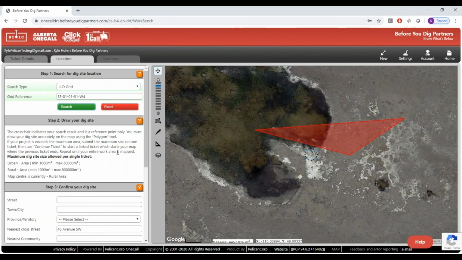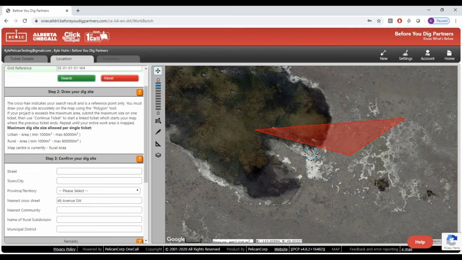So this is not a correct ticket. Please don't ever submit tickets like this. This is just so I can get to a ticket that's been processed recently and I can show you the different options that are available to yourself.